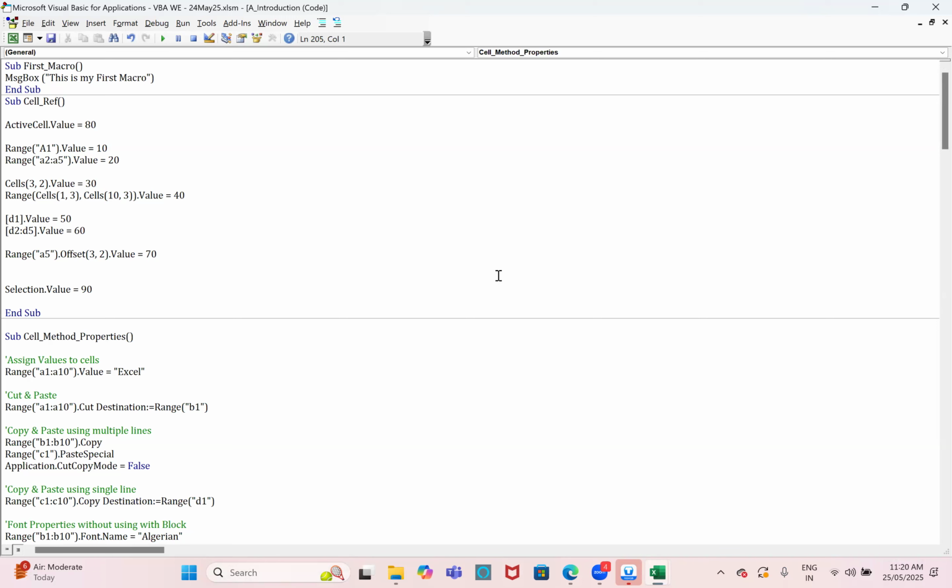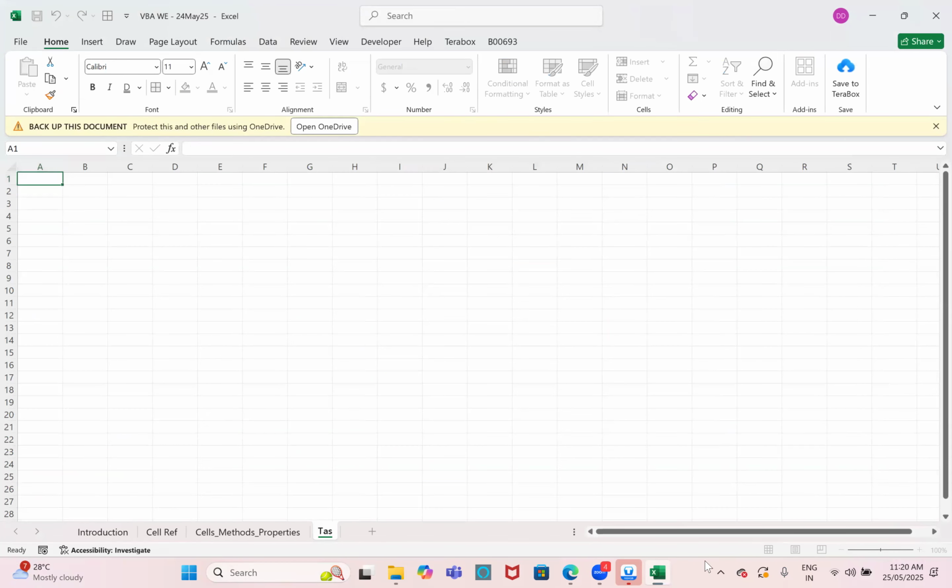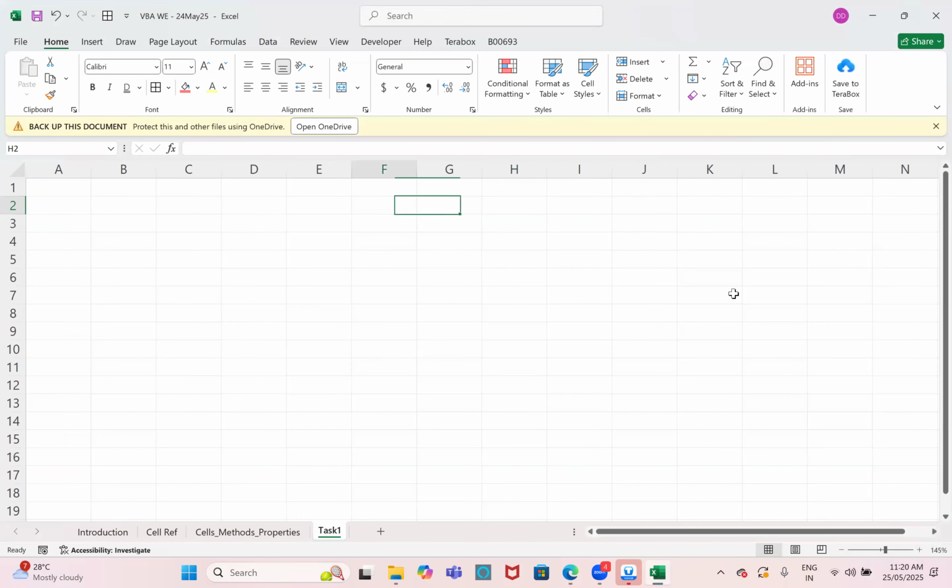I'll give you one task for next week. What is the task? Task 1. Create table and clear table. Okay. What you have to write in two macros. Macro 1 and this is task 1 and this is task 2.